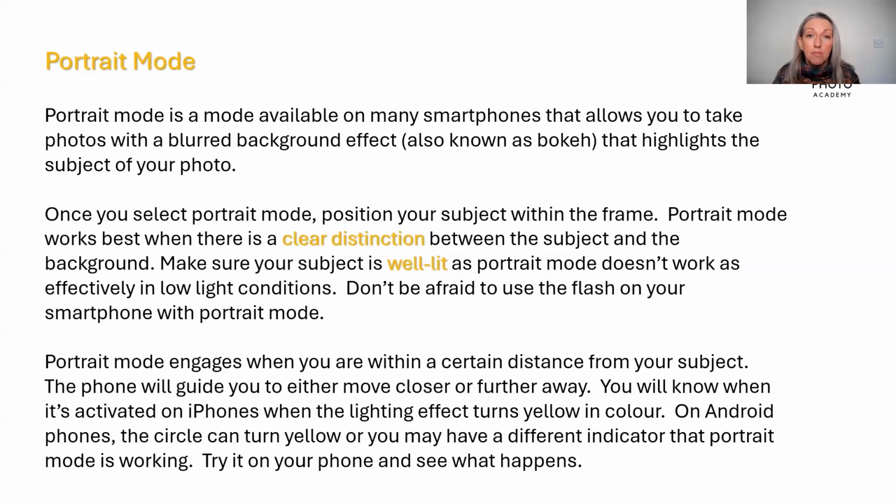And don't be afraid to use the flash with portrait mode. I would tend to use that indoors if I was taking photographs, say, of my daughter or one of my cats. Then you can use the portrait mode along with the flash and get good results.